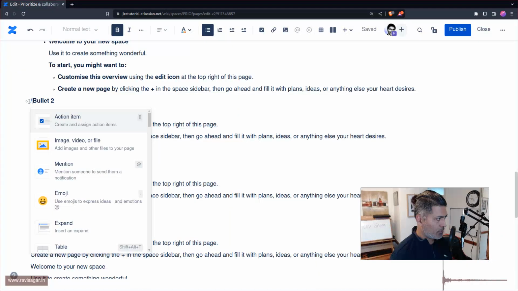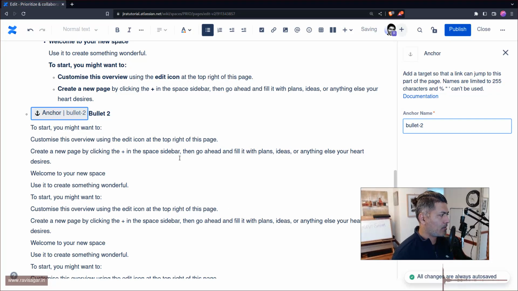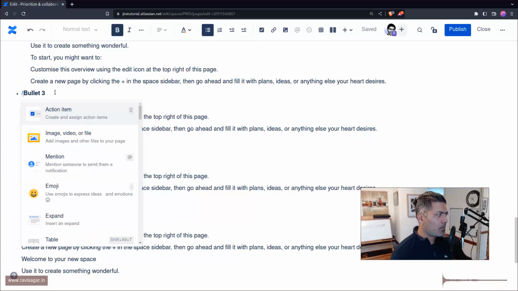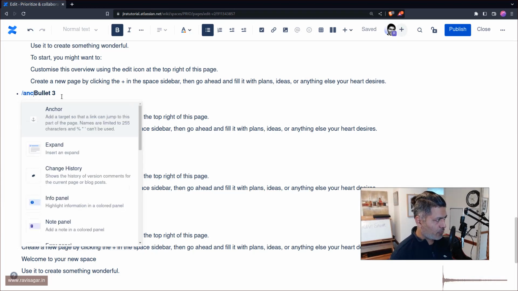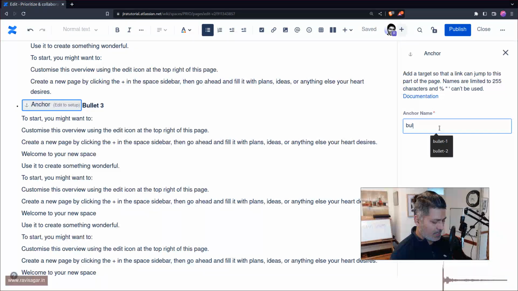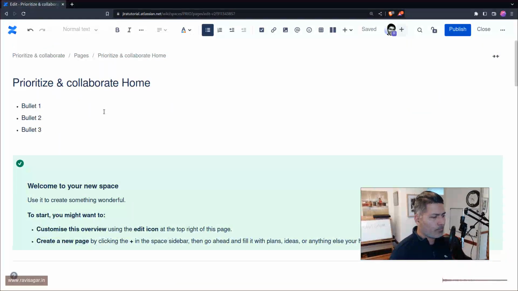This is my bullet number two anchor. This is my bullet number two, and let us go to the third one, which is this one. You can either press forward slash, or click on this plus option on top. On data center, it is curly braces. So I was trying to insert this anchor, bullet number three. Perfect.